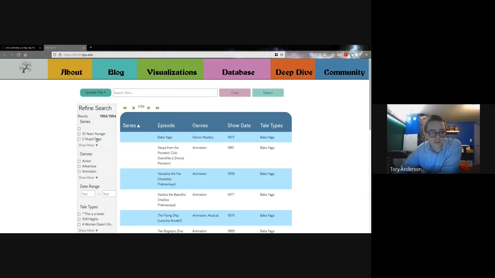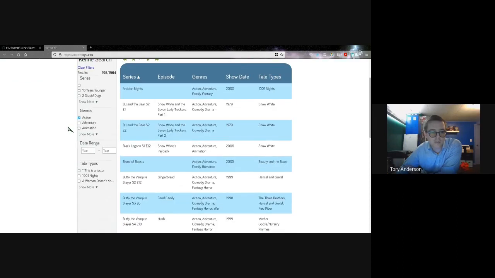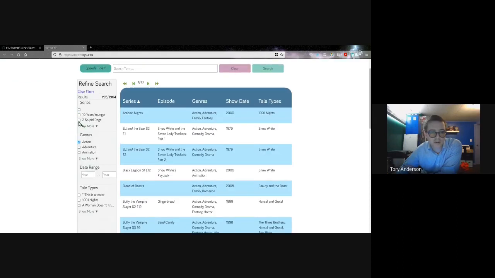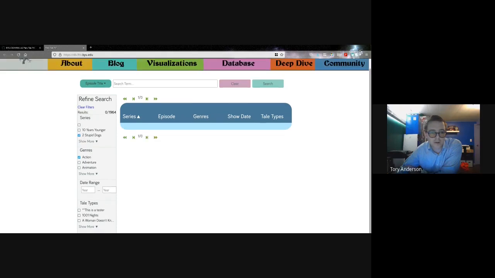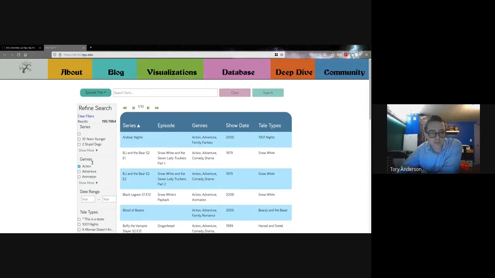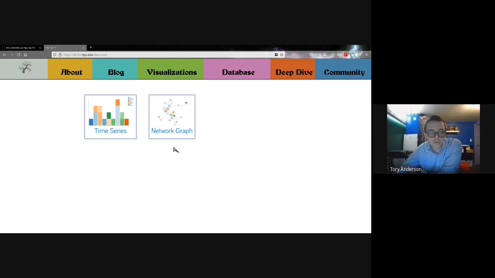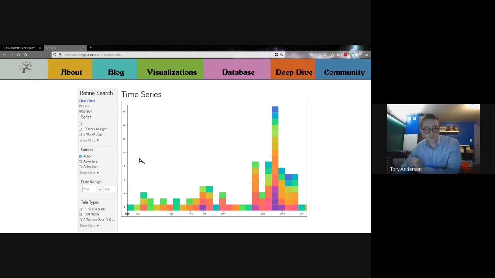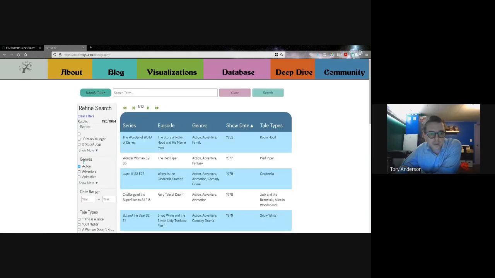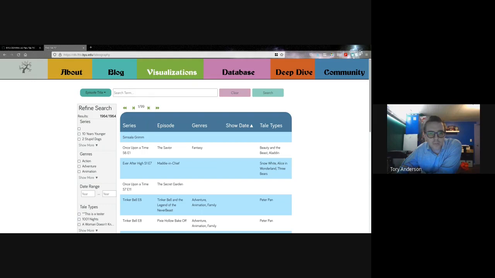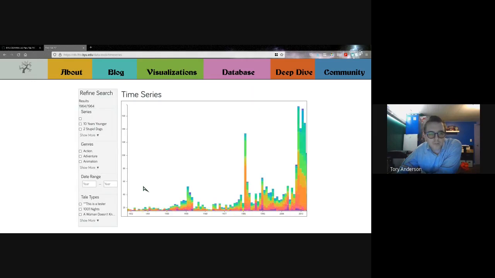And then you have the filters, which are live on the left-hand side here, for narrowing things down as you go. Then on the visualizations, we have the options I mentioned with D3. The time series, for instance, reflects the search that you have going on right now on the database. So let me clear that. So it's everything. I'll head back to the time series. Okay.